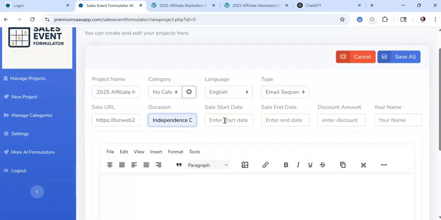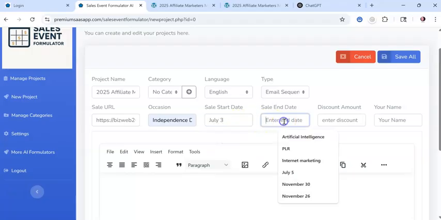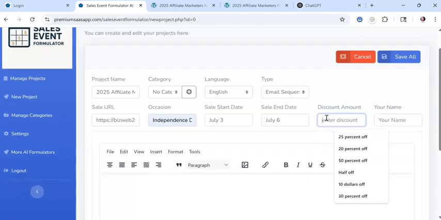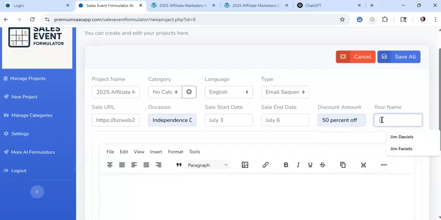Next, you can add your desired sale start and end date. Let's go with July 3 through July 6. And here we enter the discount amount for the sale. And we could enter a percentage off, or a dollar amount off, or even something like an instant bonus, free web traffic course, or something like that. So for this particular sale, I think I'll do 50% off. And then you enter your name. Now, all of your fields are filled out.